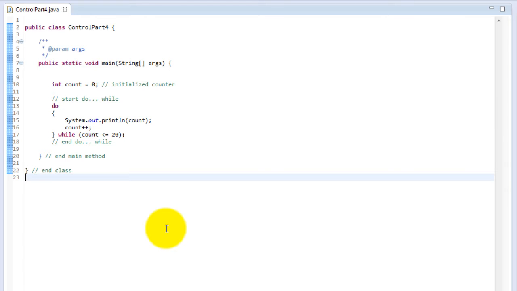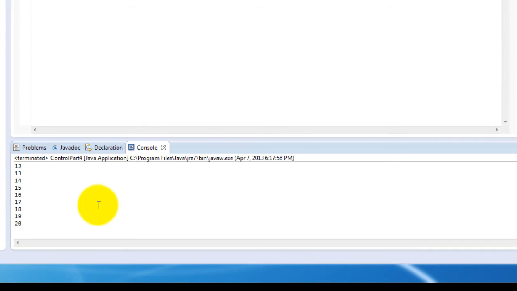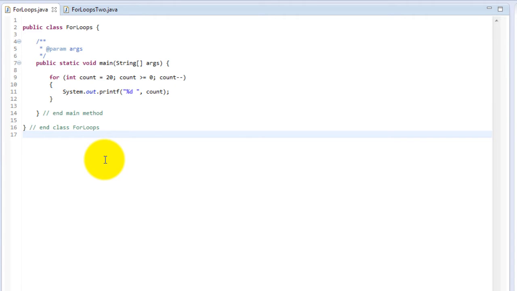While counter is less than or equal to 20, and as you can see it prints out the counter from 0, which it was initialized at, till 20. Next, we'll go over for loops.